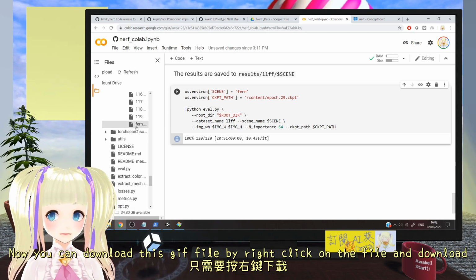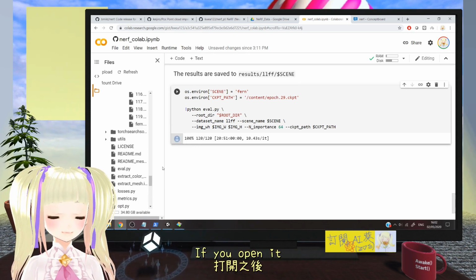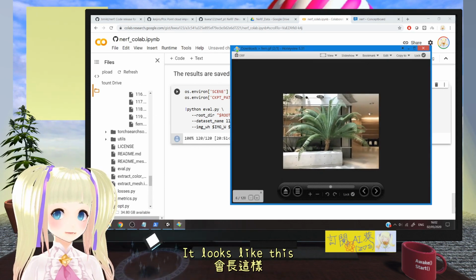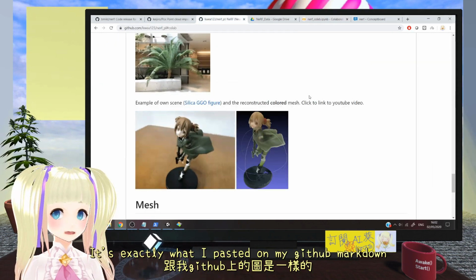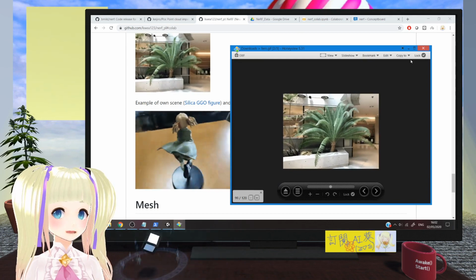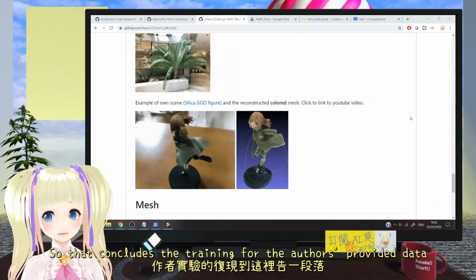Now you can download this GIF file by right-clicking on the file and clicking download. And if you open it, it looks like this. So it's exactly what I pasted on my GitHub Markdown. Alright, so that concludes the training for the author's provided data.